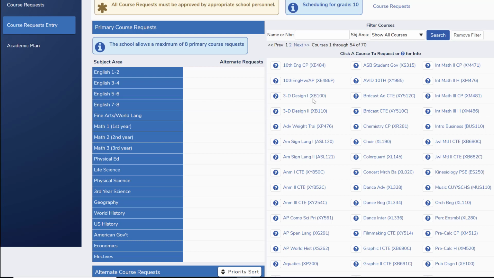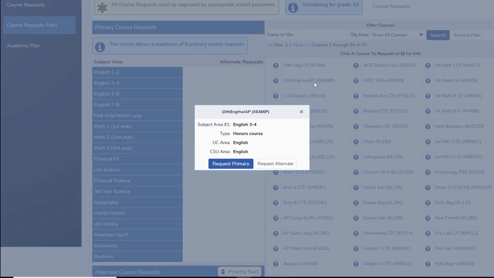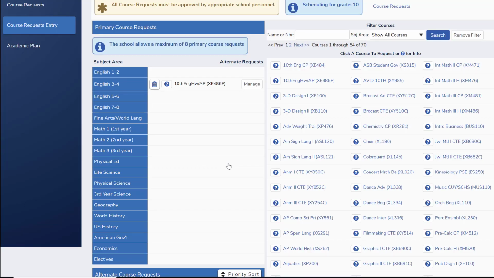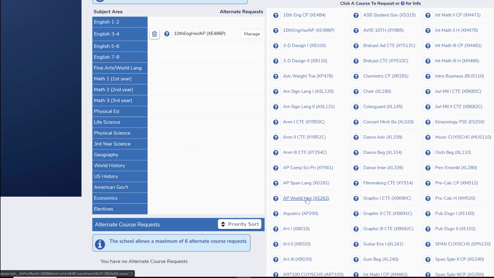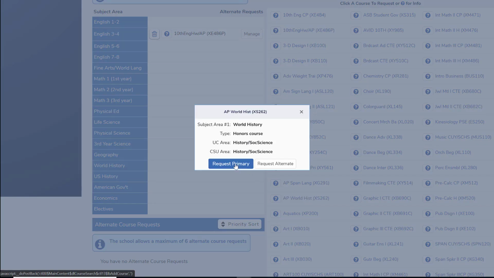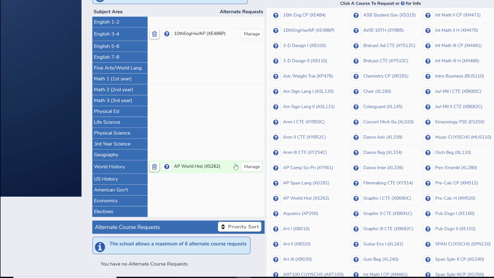So core classes are the required classes that you have to take to graduate. The student is going to take honors 10th grade English with AP World History. So we're going to choose 10th English honors with AP, and then click on Request Primary because that is a core class that is required. The student is going to take AP World History along with English. So we're going to click on AP World History and then Request Primary as a core class.